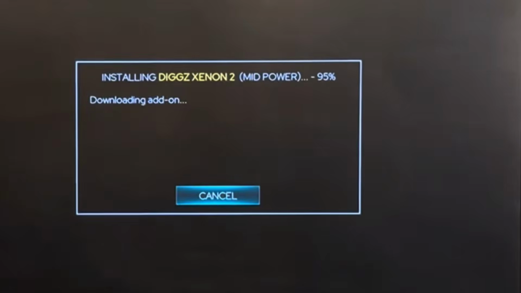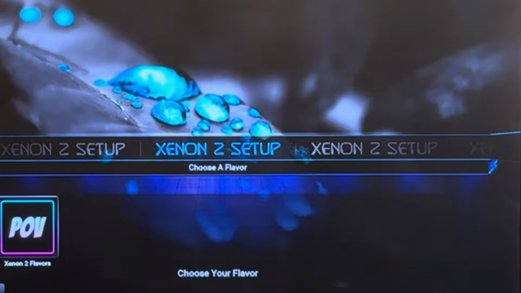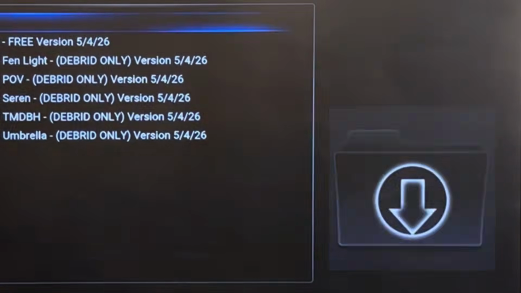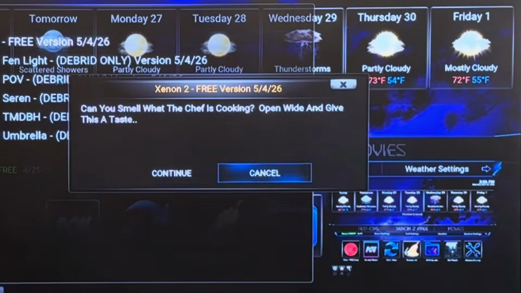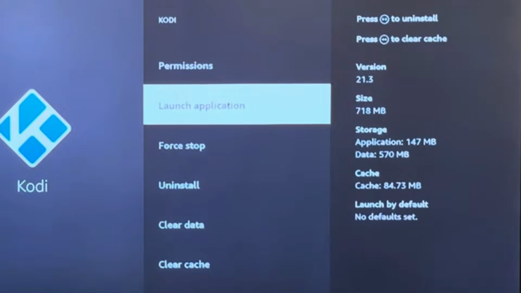Scroll over to the option that says Choose Your Skin. Select Digs Xenon 2 from the list and click Yes. If the installation gets stuck at 97%, do not worry. Hit the Home button on your remote. Go to Settings, select Applications, and click Manage Installed Applications. Scroll down to Kodi, click Clear Cache, and click Force Stop.